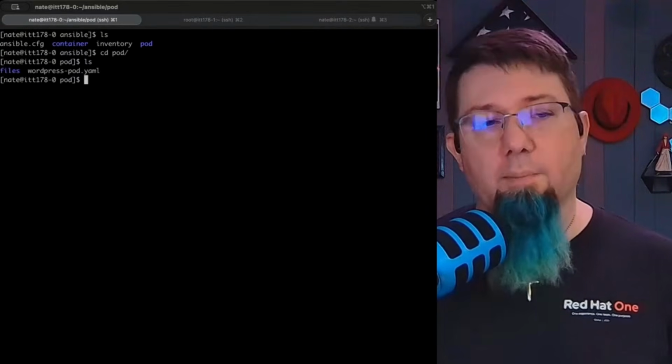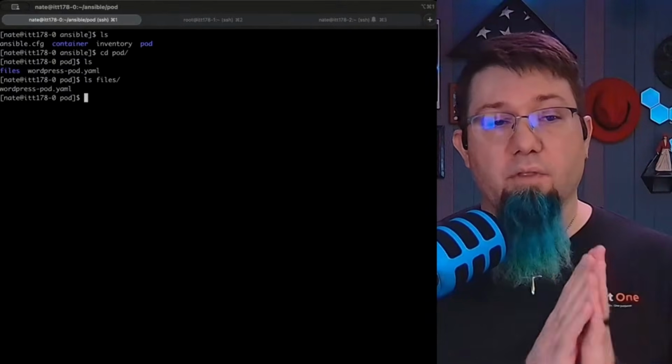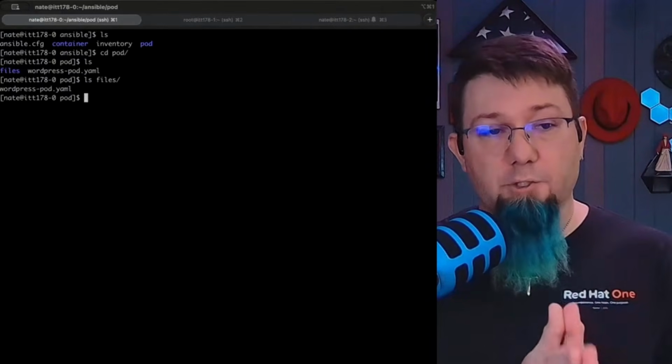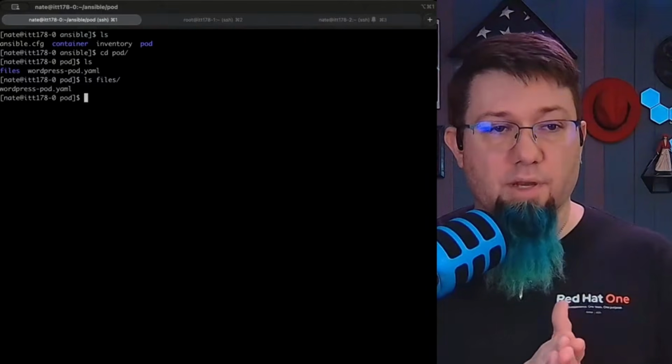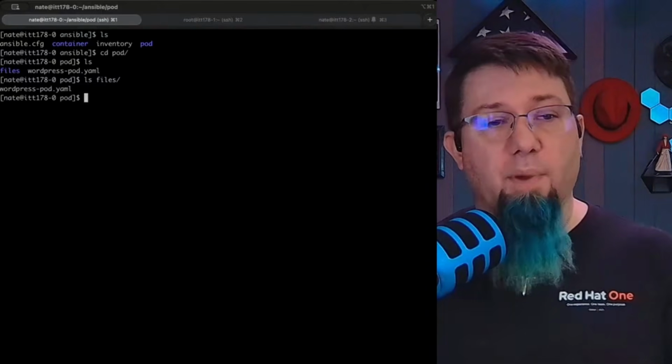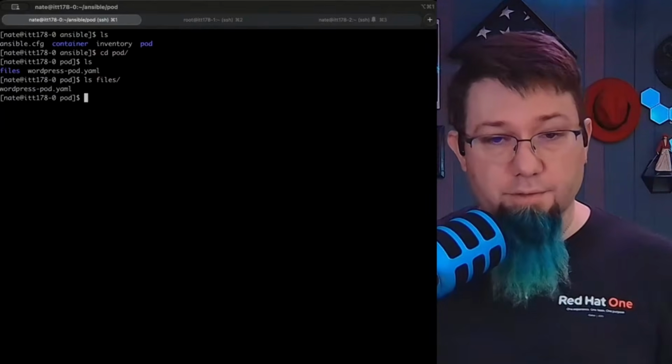Okay, so the pod. This one's a little more complicated. You notice that inside of files here, I already have the pod definition, the YAML file. It's practically identical to the one I showed you just a minute ago, so I'm not going to go through it again. But some of the paths may be different. But that's in there inside of files.